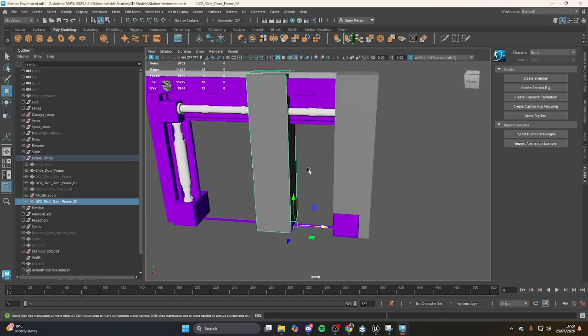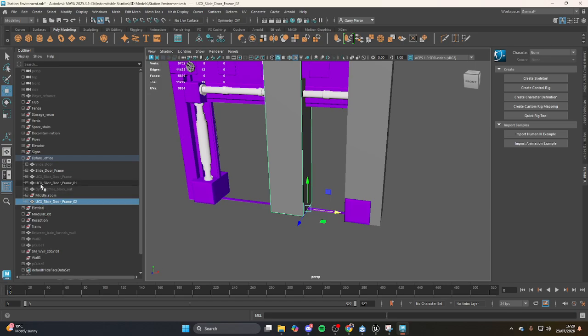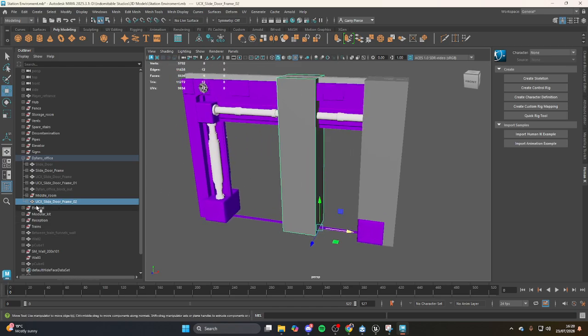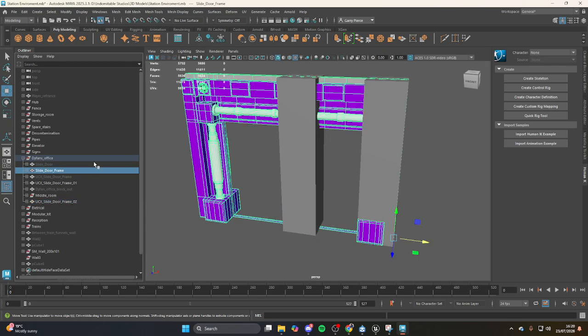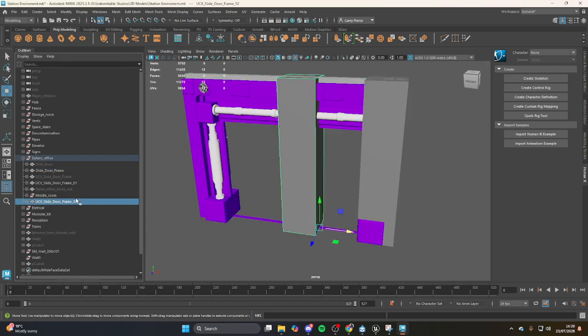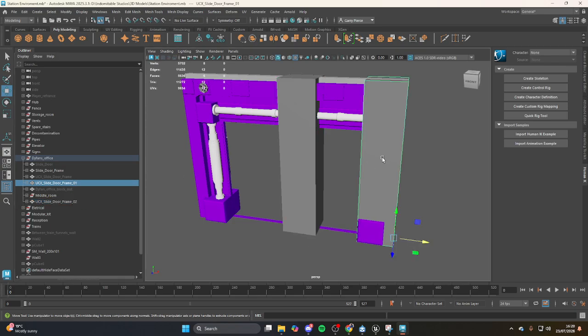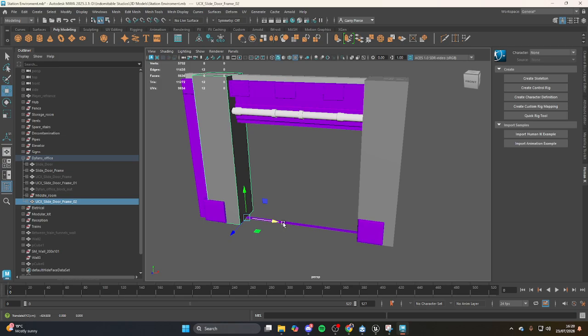And what I should mention right now is, you can see here, capital UCX, that's what Unreal uses to understand that this is a collision and not a proper mesh. So capital UCX underscore the exact name of the mesh that you're using. For this instance, it's slide door frame, underscore, and then 01. And then 02 will be the box on the other side, and then 03 will be along the top.